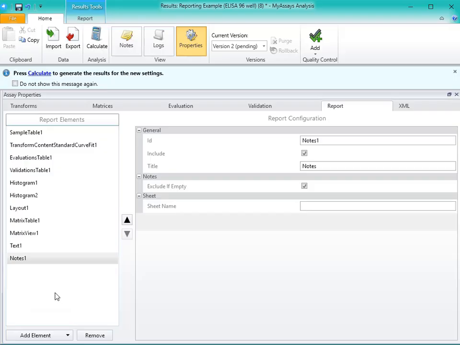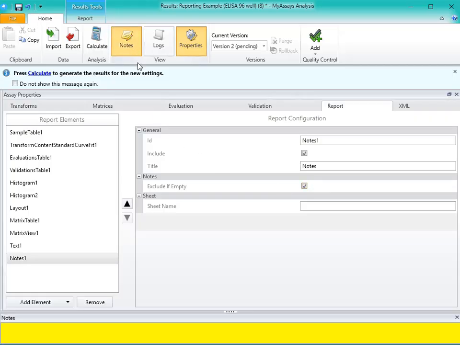This report element will allow the user to include run-specific notes. You can again define a title, sheet name, and by clicking this checkbox, if no notes are entered in the report, the notes element will not appear. Let's go ahead and add some notes to illustrate the report element. First, I'll click on the Notes button, and then I can simply type the notes that I would like to appear on my report into this yellow box.